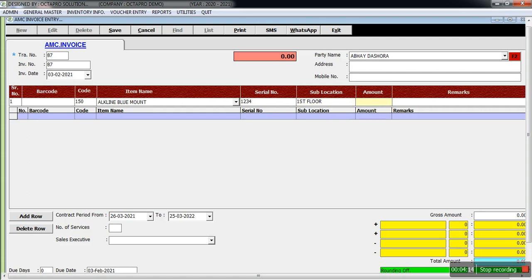Okay, the next one is the amount that you are taking for your AMC, like 3000. Next, if you have any notes or remarks, you can enter them here. If not, then press enter. And if you have a 2nd item, you can proceed with the same, but if not, then press escape.